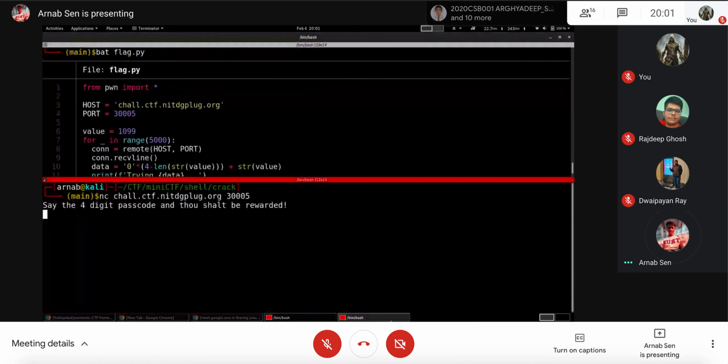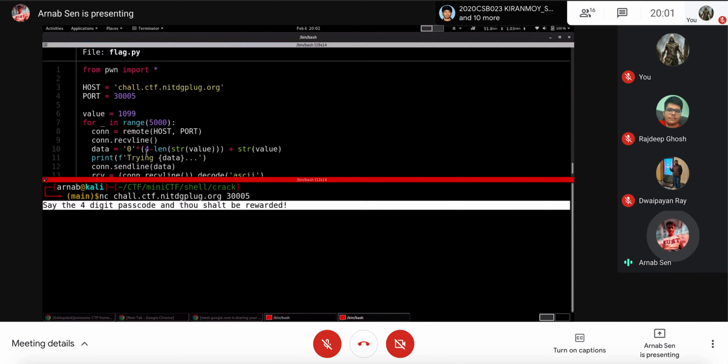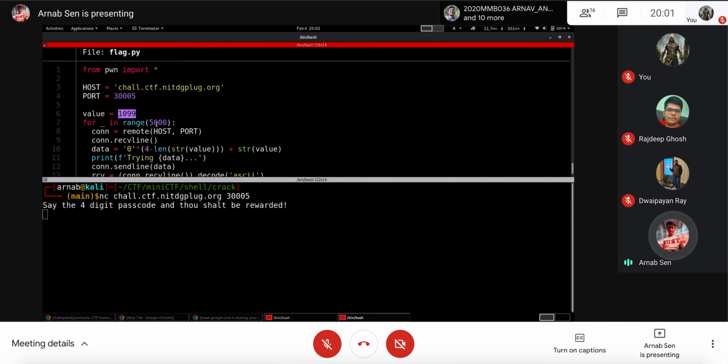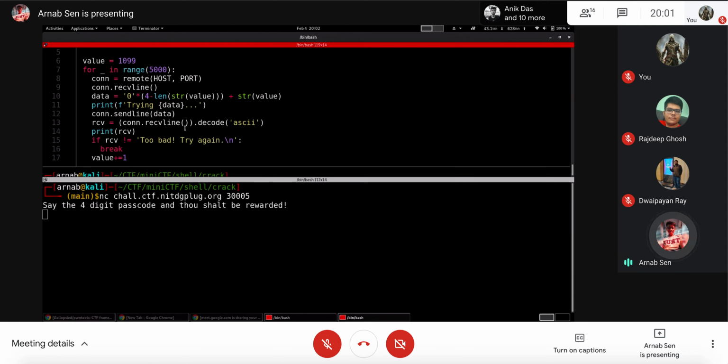So it's going to receive this line, and then I'm going to create particular data. I started from values 1099. You can start from 0 to 9999, and I'm creating the data over here. I'm padding it with zeros, like if it's 10, I will add 2 zeros in the beginning. Then I send that data and receive again.